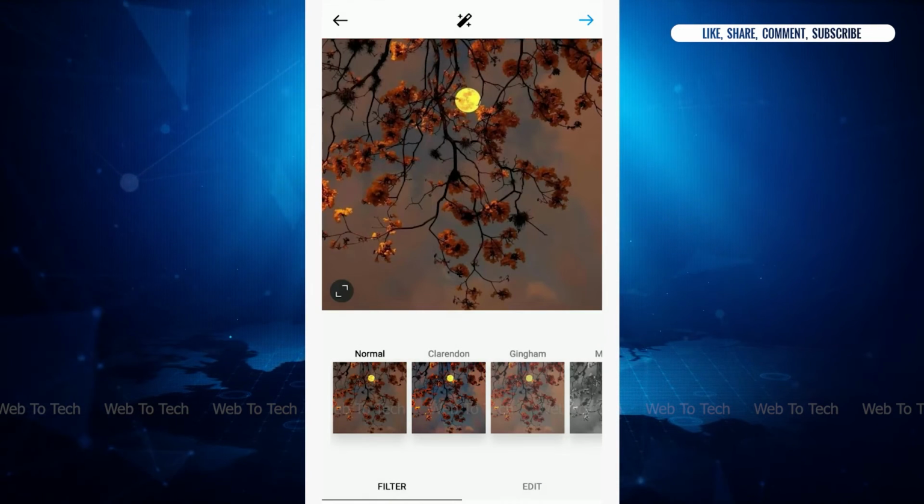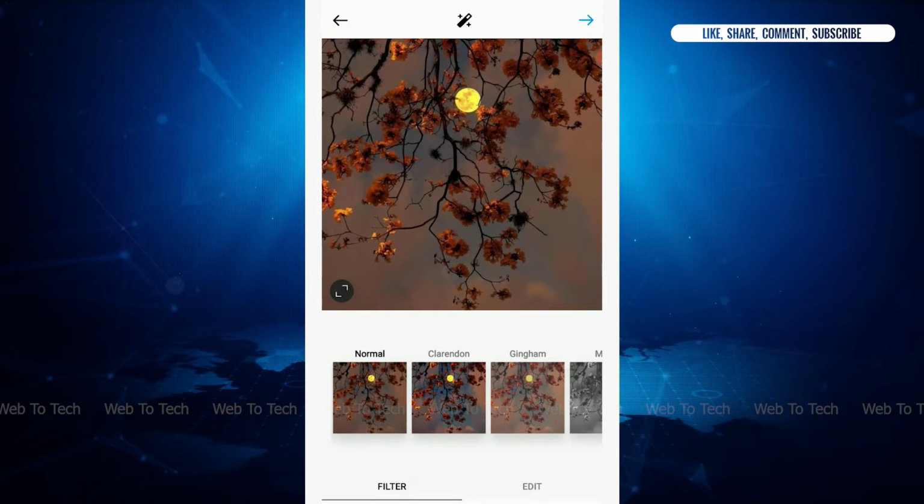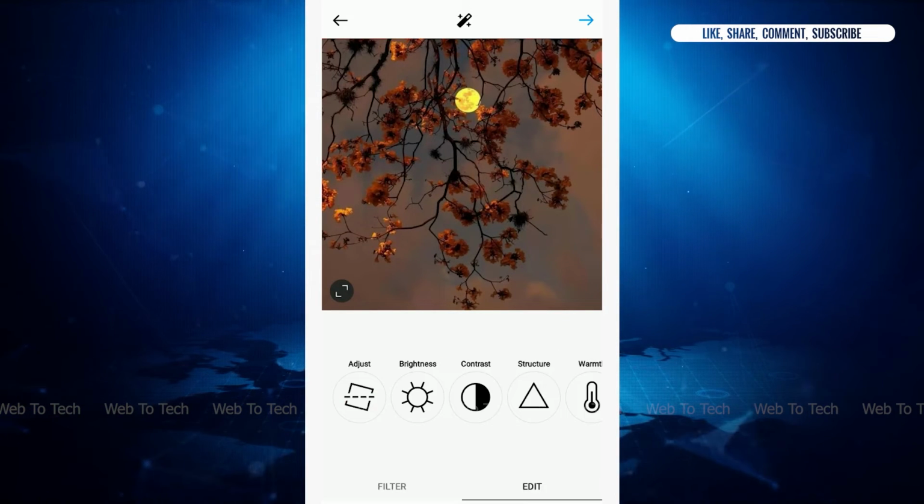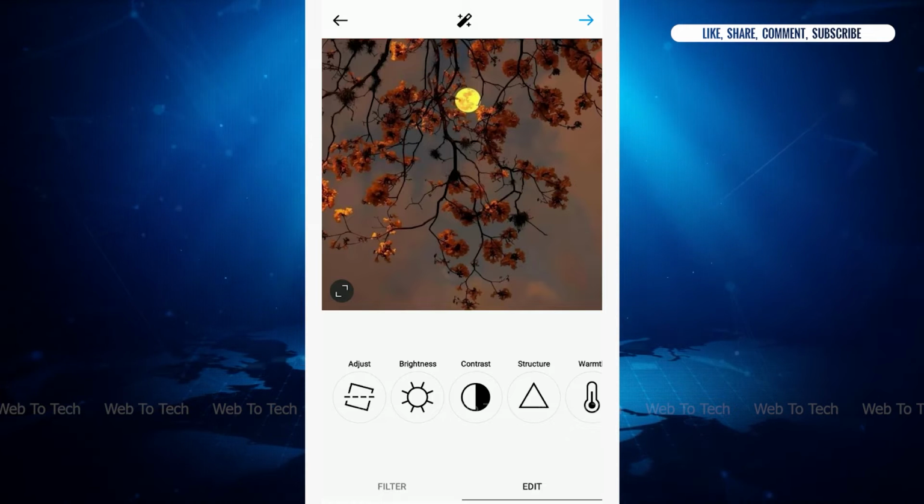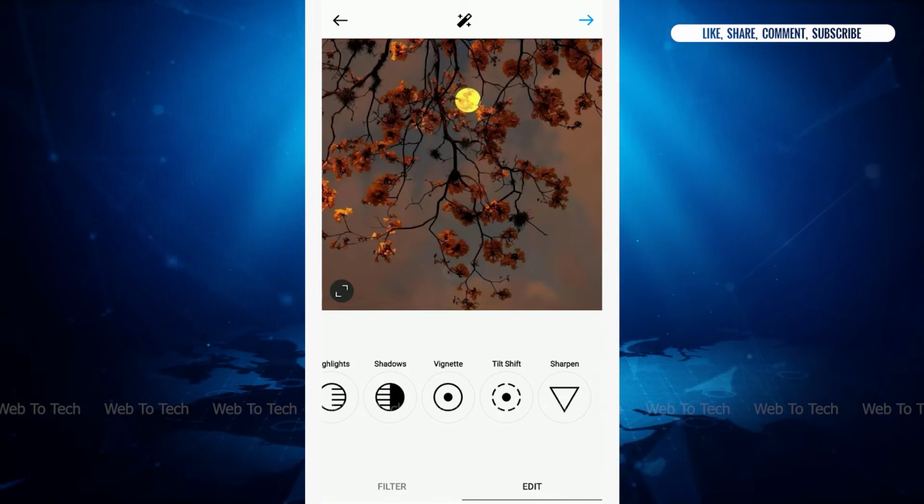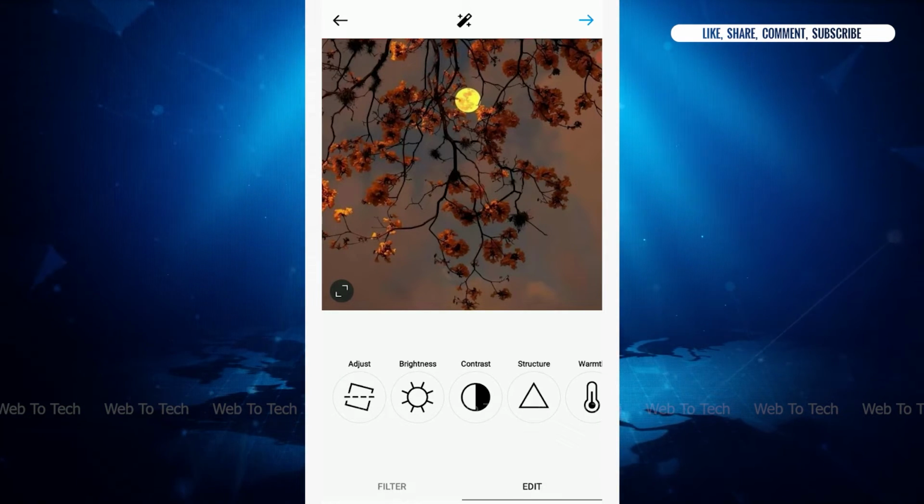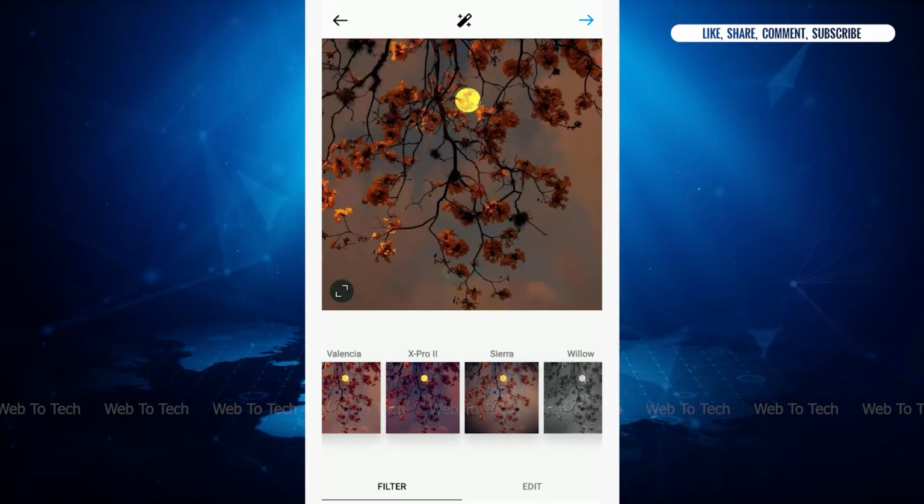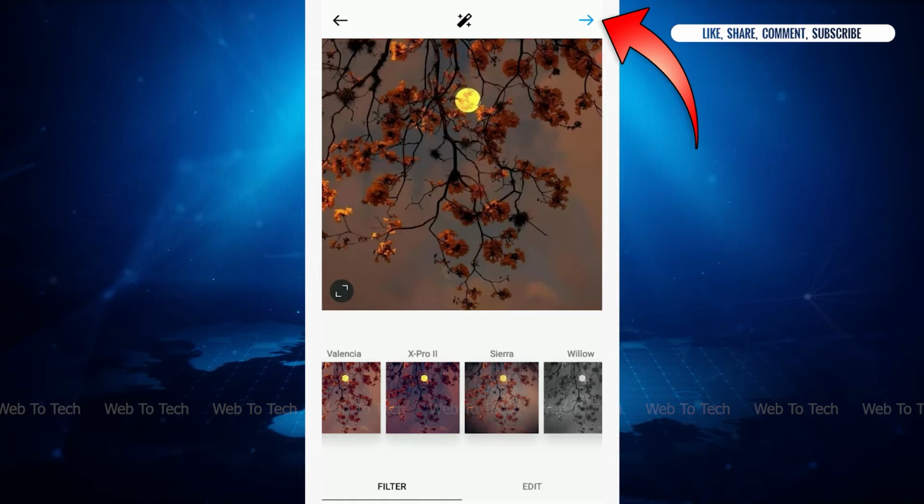Now here you will be able to make the changes, like you can add filters over here, and if you tap on edit you will be able to make the changes manually. You can have all the options over here to make your photo or post even more presentable. Once the edit or the filter process is done, tap on next or the arrow on the top right corner.